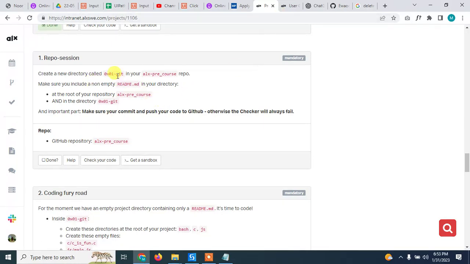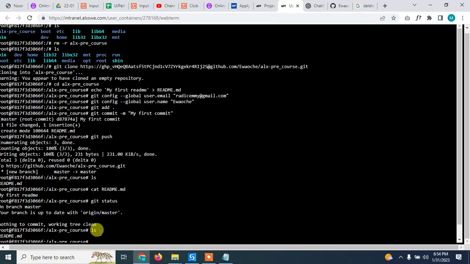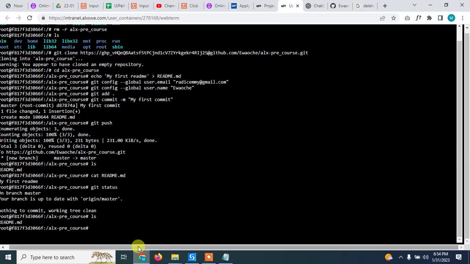Okay, so we have to create this directory or folder. Then in that folder they said include non-empty readme.md in your directory. So it should be non-empty. Alright, so that means, let's see, let's clear this terminal.